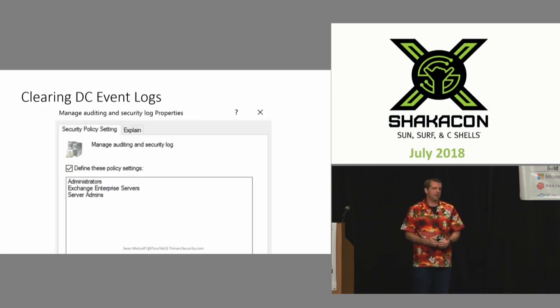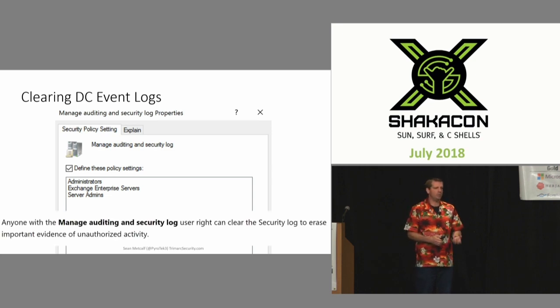Here's a fun one. Exchange requires manage auditing and security log rights on domain controllers. And sometimes other groups get put in there as well, just because, like server admins. Well, anyone with the manage auditing and security log right can clear the security log. This is not something we want just anyone to be able to have.